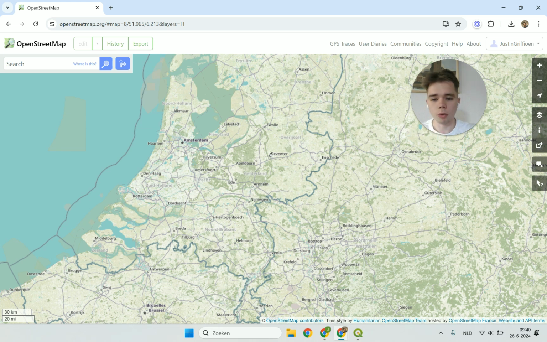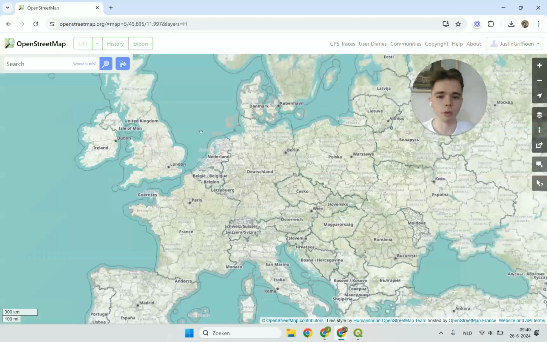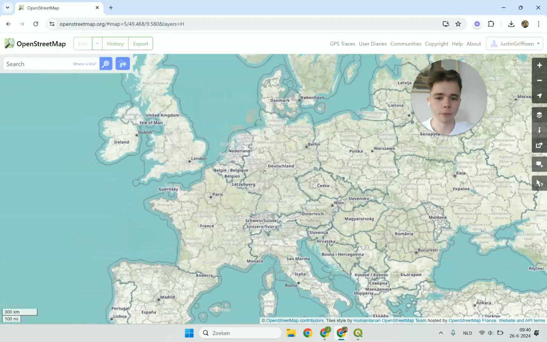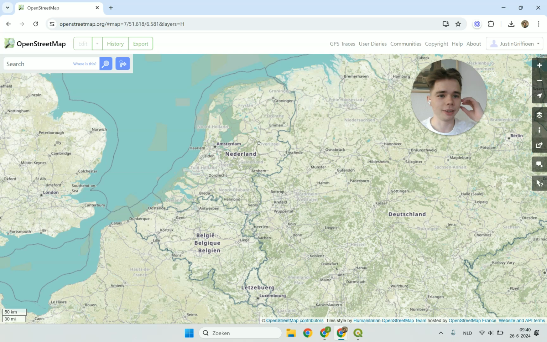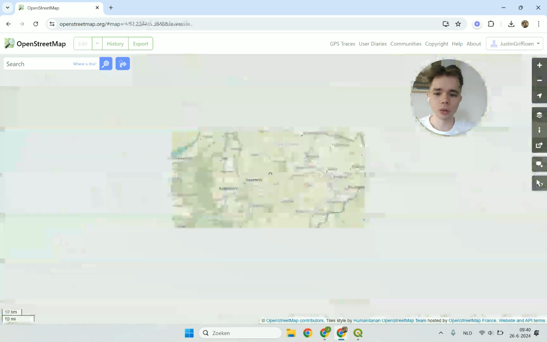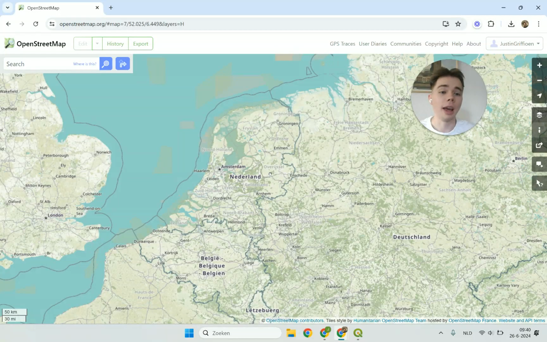What is so important about OpenStreetMap is A, the fact that it is open source, so everyone can use this, and B, the fact that it's actually used. And why is that so important? Because you may not even realize how important it is to even have this map.